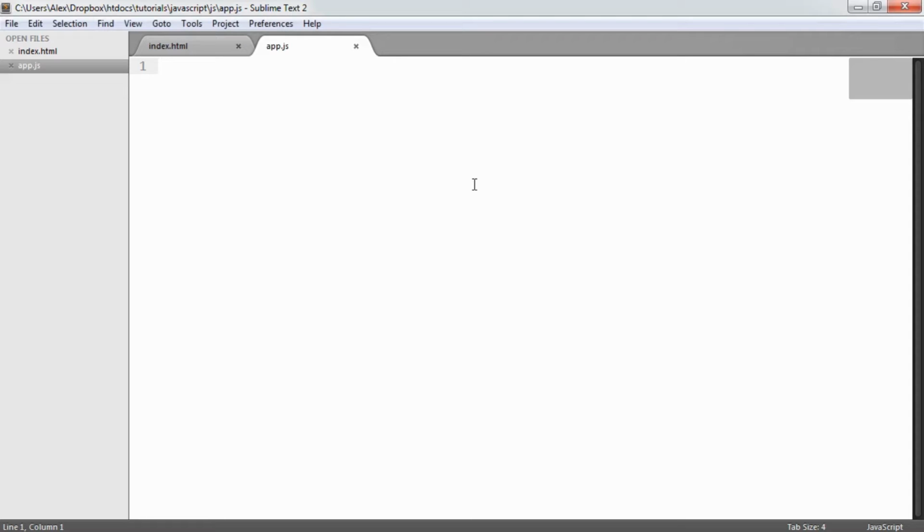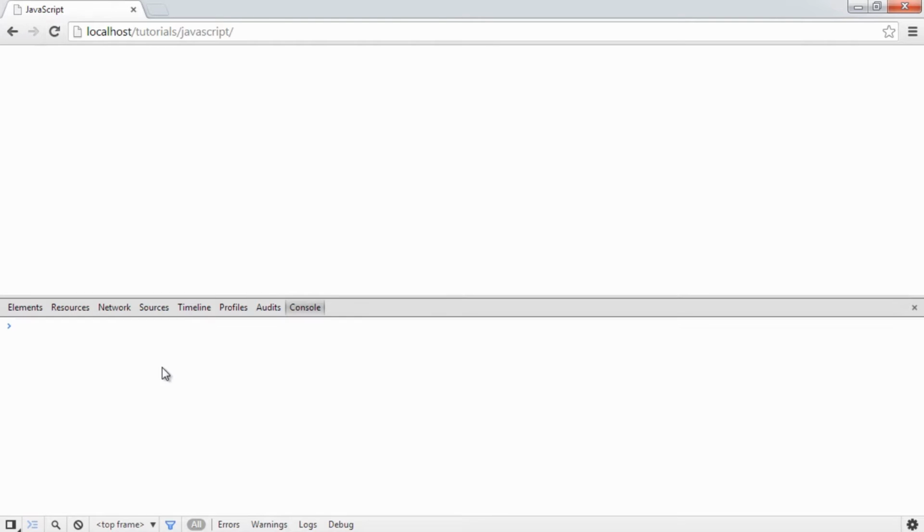So the first thing that we're going to do is create a variable called names, and that's going to be this empty array. So this is 2 square brackets like this. Let's go ahead and refresh here, and we'll type in names. So we can see that we just have an empty array here. So we can say typeof names, and we get object.